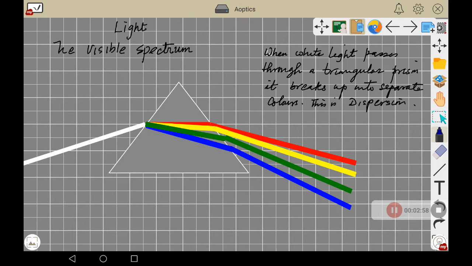So in this diagram, I have shown 4 colors: red, yellow, green, and blue. How it separates when it enters and exits the prism. And this phenomenon of white light splitting into different colors is called dispersion.